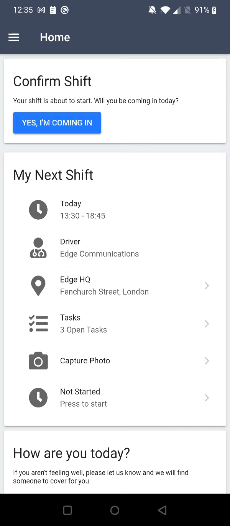To get access to the app, ask your employer to register you. You'll receive an email with a link where you can set your password. Log in with your email address and password to reach this homepage.